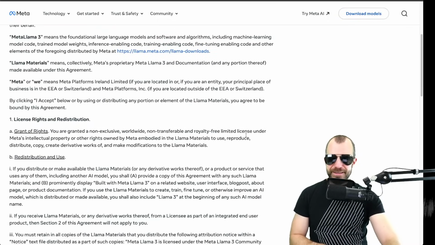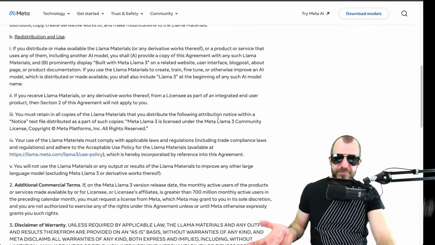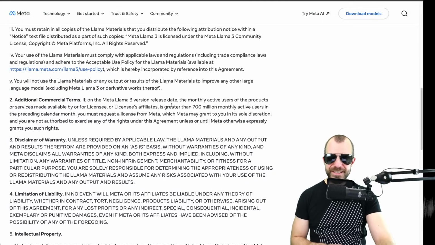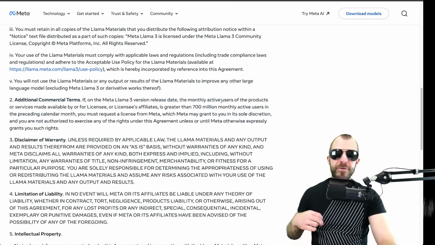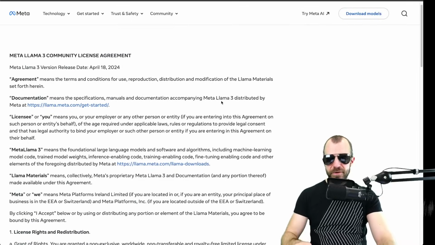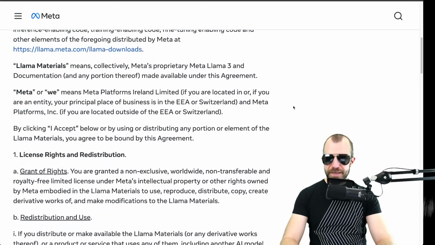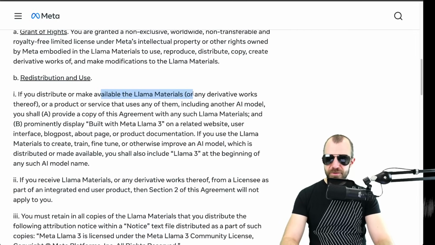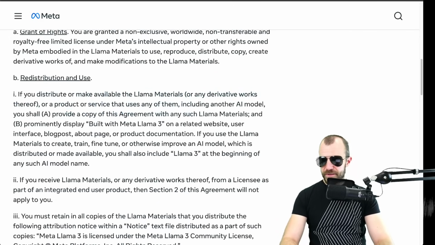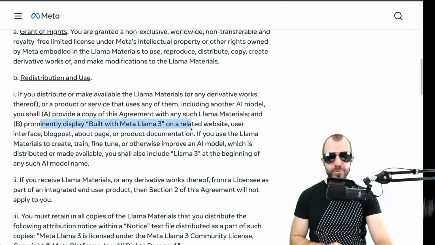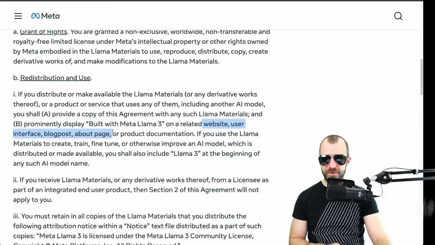So it's kind of, our competitors can't use this. 700 million monthly active users in the preceding calendar month on the Meta Llama 3 version release date. Okay, that's the cutoff. However, they have now added to that other provisions, and these other provisions, I almost want to compare them to Creative Commons with attribution. So they say something like, if you redistribute or make available Llama materials or any derivative works, then provide a copy of the agreement and prominently display "Built with Meta Llama 3" on a related website or blog post, and so on and so on.